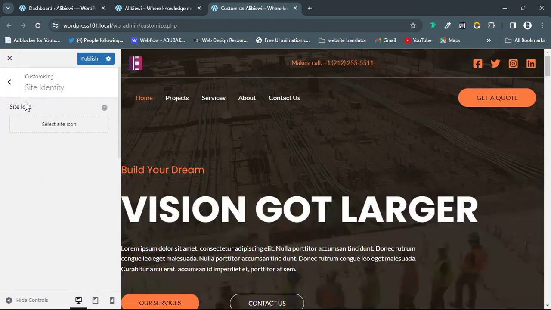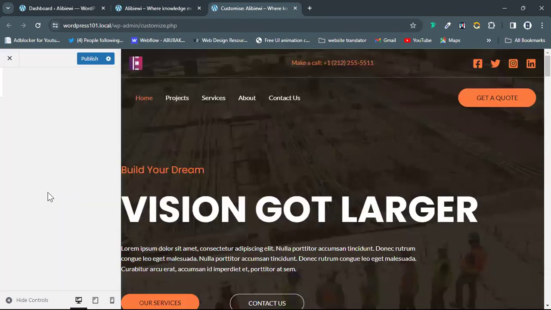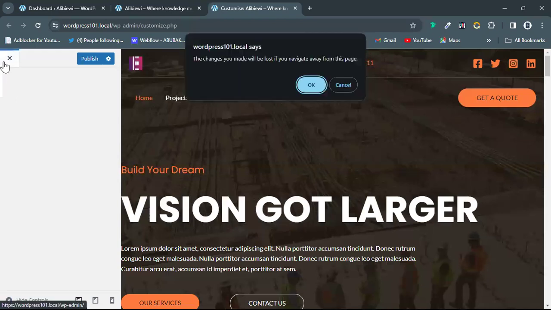Site icon, so you can change your site icon. Site icon is what is showing here. You can see now what is here is the WordPress logo. But I can change it to my own logo. So the site icon is different from the logo we used here. You can also set it to be the same thing.